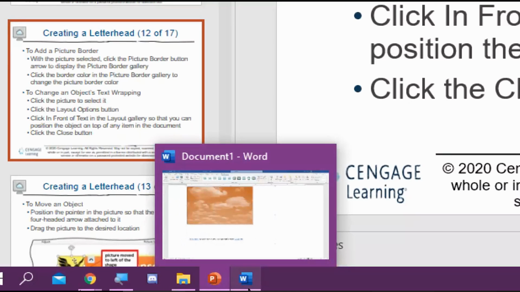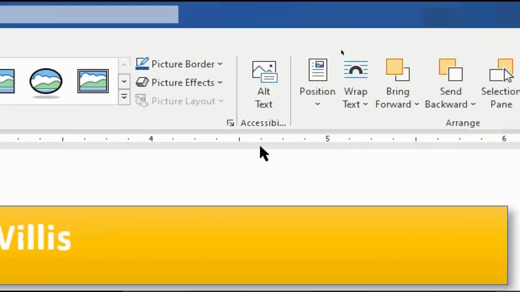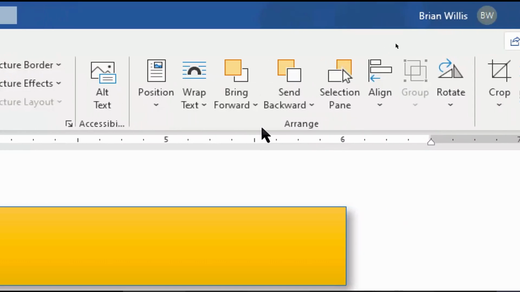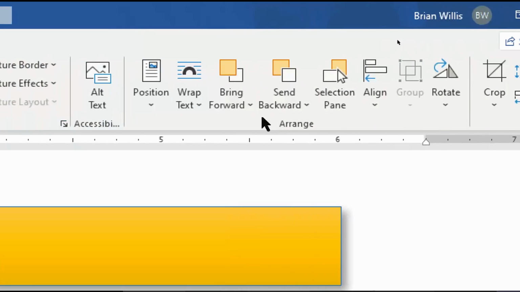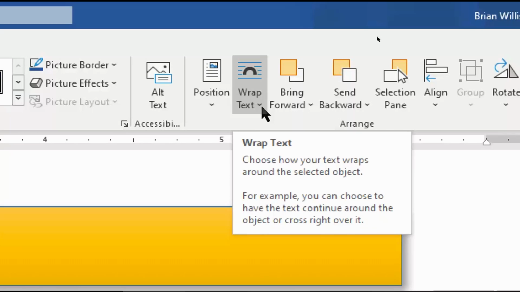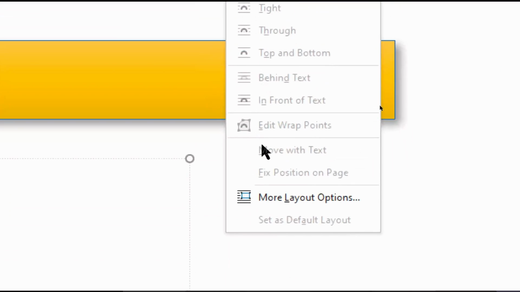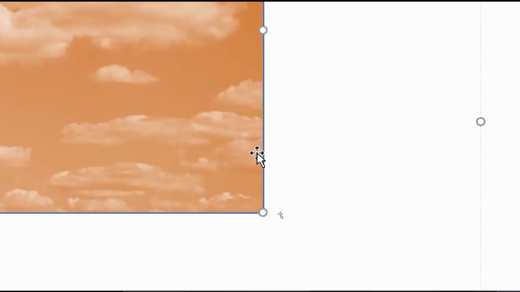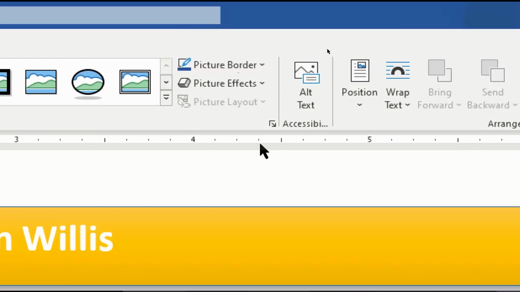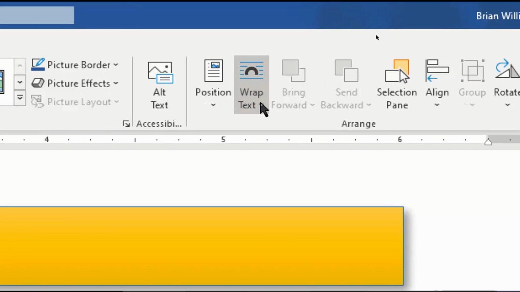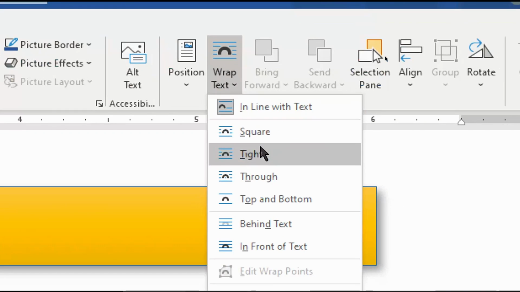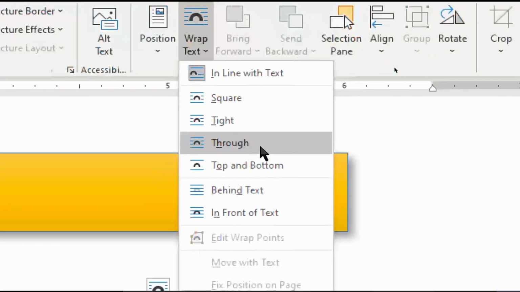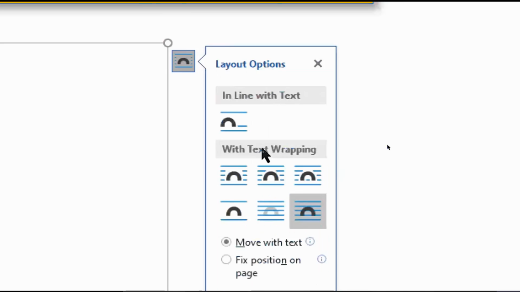So this one kind of tripped me up for a second too. So let's see. What I ended up having to do is just come here to wrap text. This works too. Well, no, I've got to click the whole thing, not just the picture. I've got to have all of that selected. So we can now choose in front of text. This is what I ended up having to do. Or you have this here. This also works.